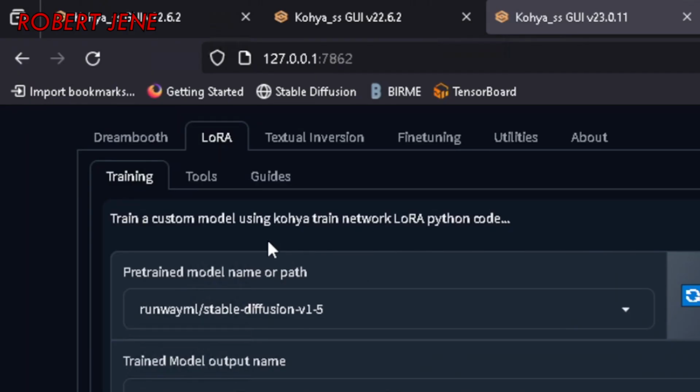Number 1, what am I trying to train? LoRa. Sometimes I've been in the Dream Booth tab and tried to train a LoRa, and it'll crash because I'm using LoRa config in the wrong tab. Make sure you're in the right tab.